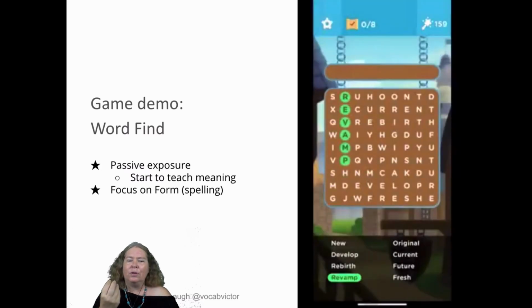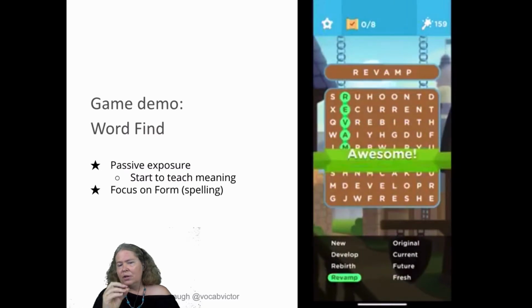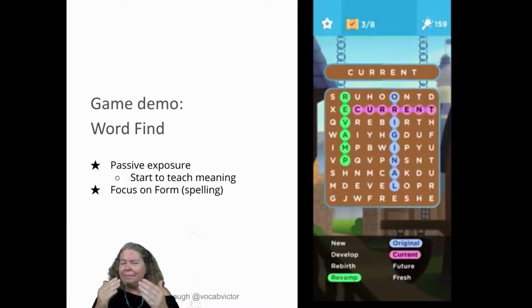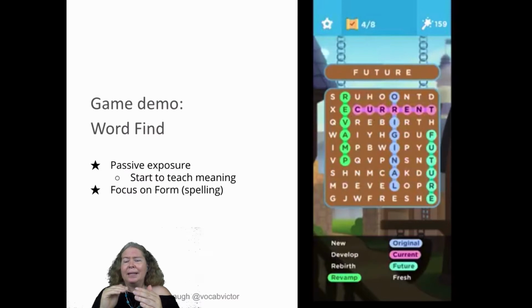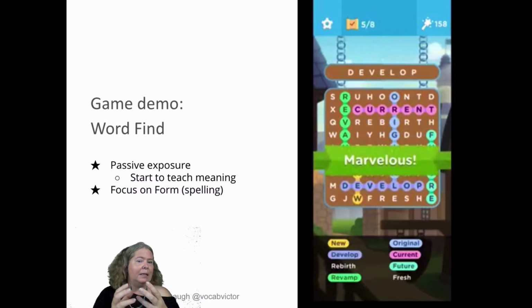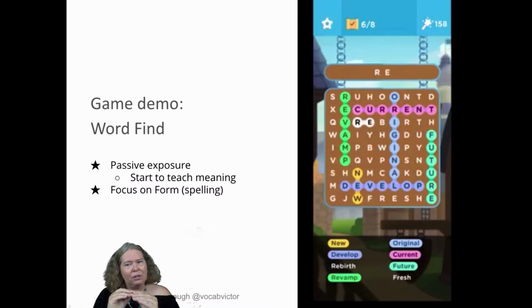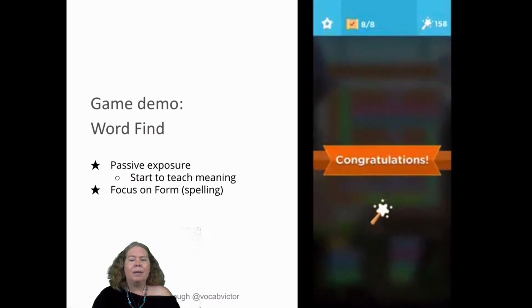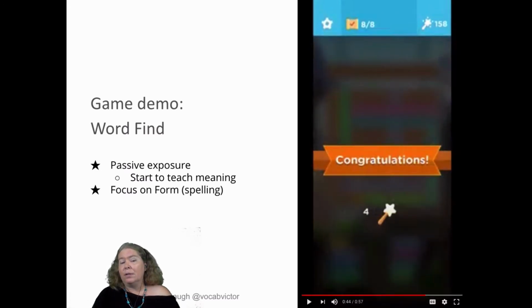One is that it teaches words through passive exposure. So each puzzle is made up of words that are based around one keyword, like new in this case. So the idea is that even if you don't know exactly what these words mean, or even if they're new words, you still start to build up the idea of, well, I don't know exactly what this means, but I know it's related to this concept. And this is actually how students learn words by reading, as they build up a little bit of knowledge for each word over time. The other thing about Word Find is that it is a focus on form activity.